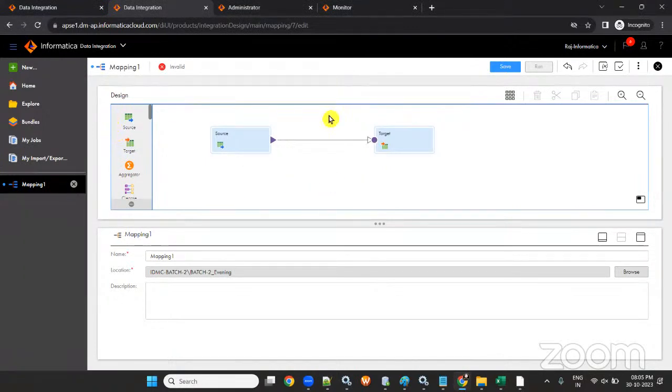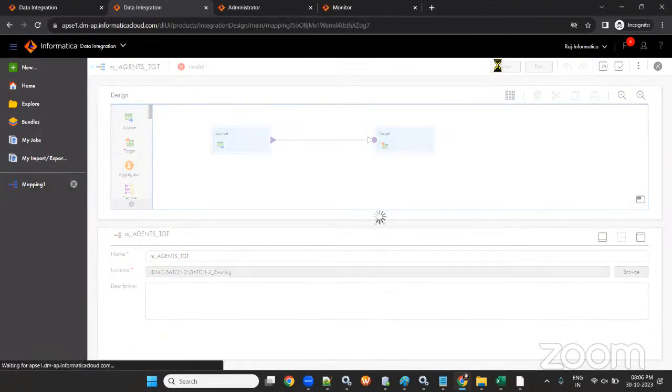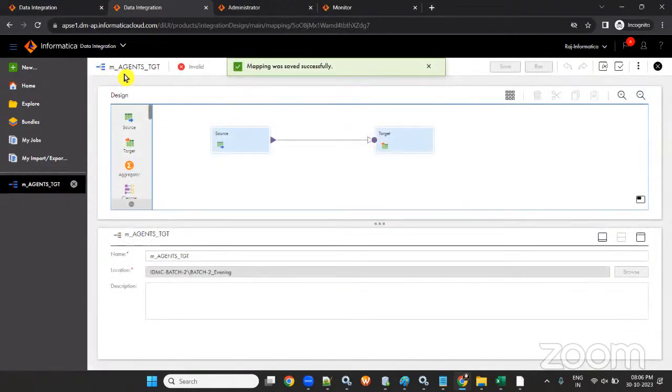Click on the empty space. The blue border is there for design. Here, you give the mapping name: M underscore agents underscore TGT. Correct? M underscore agents underscore TGT. Save. So a mapping is created.